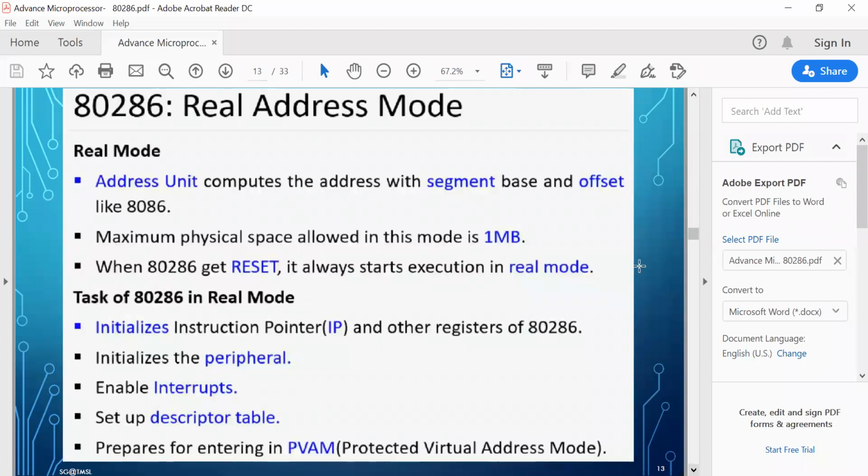Next, we come to the real address mode. So it has 2 modes. First consider the real address mode. In real mode, the address unit computes the address with segment base and offset like the 8086. And the maximum physical space allowed is 1 MB, as I told you initially. And when the 80286 gets reset, it always starts execution in real mode. So when you give the reset signal, it goes to the real mode.